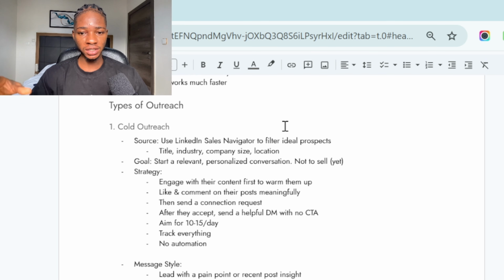And you don't want to sound cheesy as well. So you want to start with something relevant, something personalized to them that is going to make them start a conversation with you or see you worthy of starting a conversation with you. So a few things you can do to increase your engagement and your reply rate is to engage their content to first warm them up. So if they see you engage their post, like their post, and all that, you're sort of familiar, then you send a connection request.